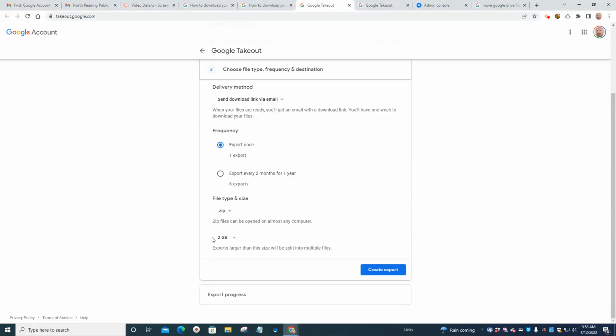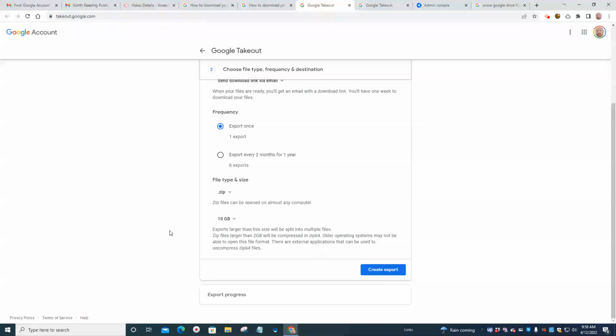And I know a lot of these Drive downloads are very large, so exports larger than this size are split into multiple files. So there's 2 gigs. Anything larger than 2 gigs would be multiple files. So what I would do is maybe do 10 gigabytes. And then if you have around 20 to 25 gigs, you're going to get 3 files that can be downloaded.